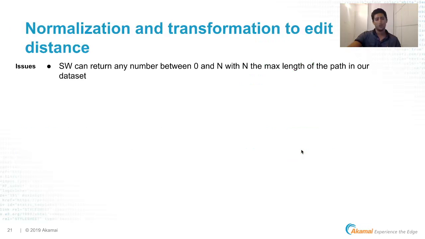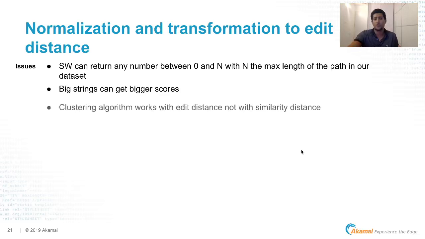So we have three issues. The first issue is that Smith-Waterman can return any number between 0 and n, with n the length of the path in our dataset. Big strings can get bigger scores. This is basically the same issue. And the clustering algorithm works with edit distance, not with similarity distance.